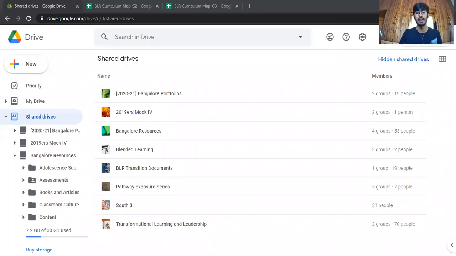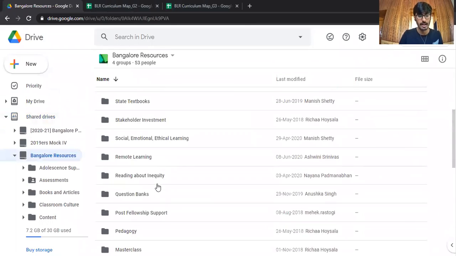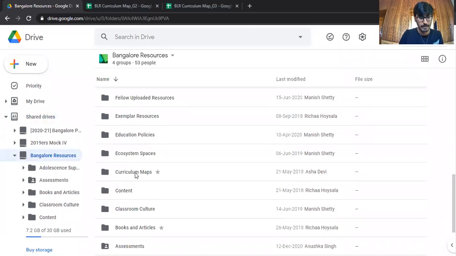Okay, this is the shared drive which we all have from Teach for India. Curriculum maps are basically in the Bangalore Resources drive, where we have a folder exclusively for curriculum maps. Here it is.